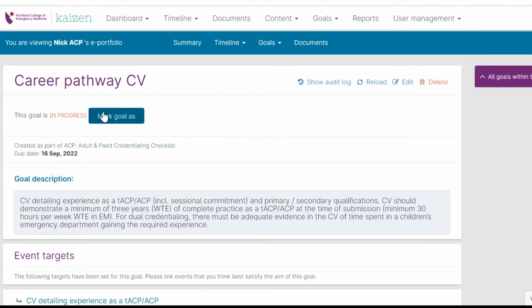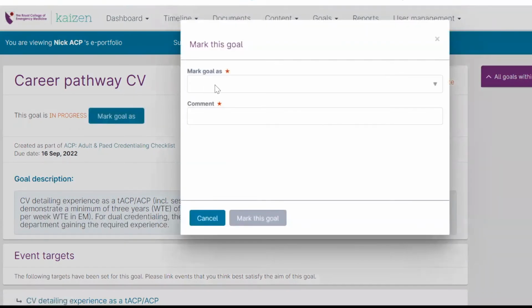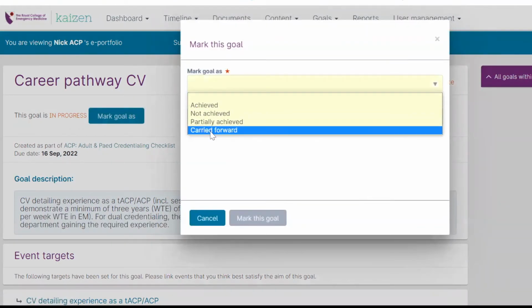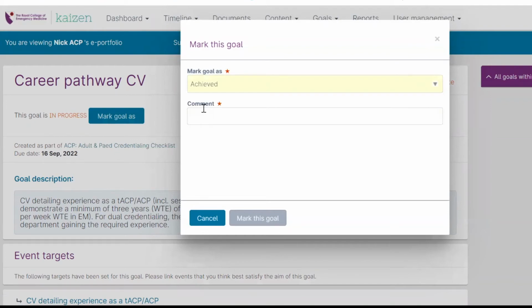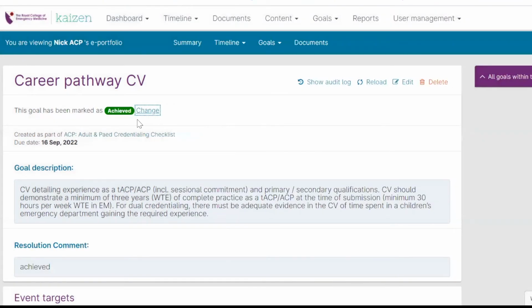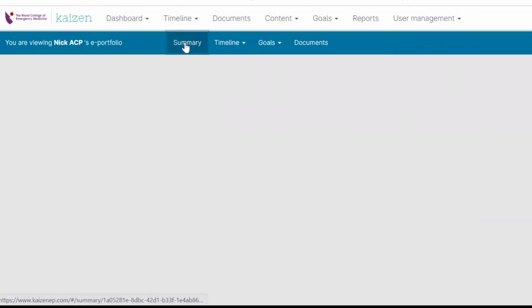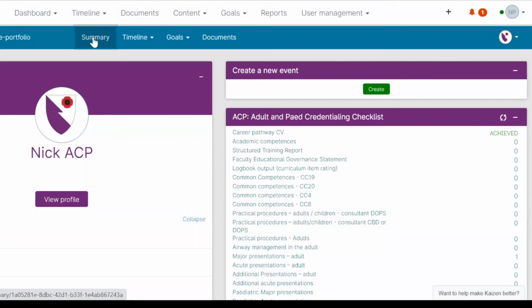So I will go in and click mark goal as. Then you have 4 options. You only need to select the top option, which is achieved, and then a comment. The comment's not necessary, but we can just say that this has been achieved. Click mark goal at the end, and then this has now been changed to achieved. If we go back to the dashboard, we can see that the career pathway has now been changed to achieved.